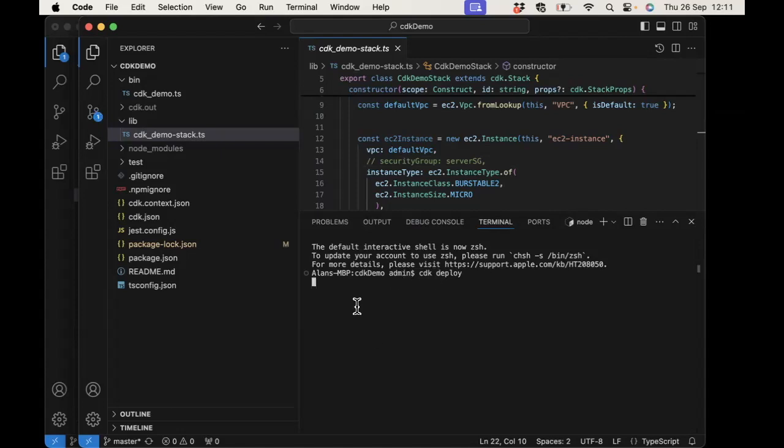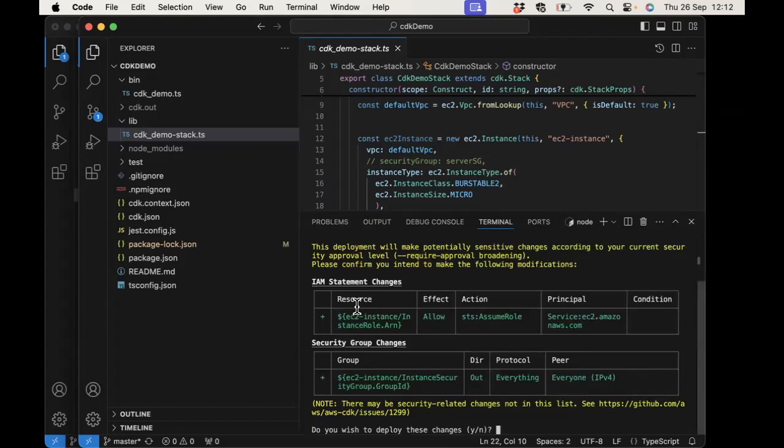So the CDK framework now is taking my code. It's looking at the file in the bin folder, that brings it to the stack in the lib folder, and it's creating the CloudFormation template behind the scenes. It's also, in particular, paying attention to any permissions that my stack may require, and it's summarizing them here. We can scan over that, and it's asking me, are you okay with deploying this application, i.e. getting the resources provisioned?